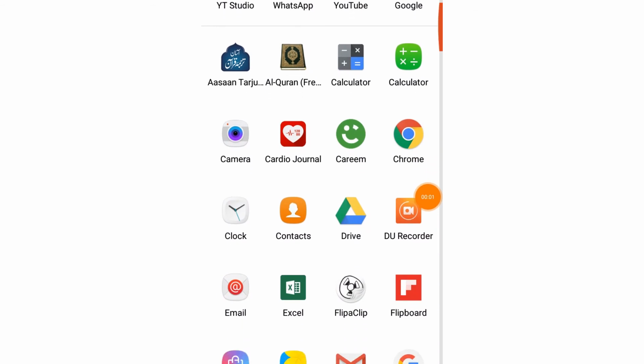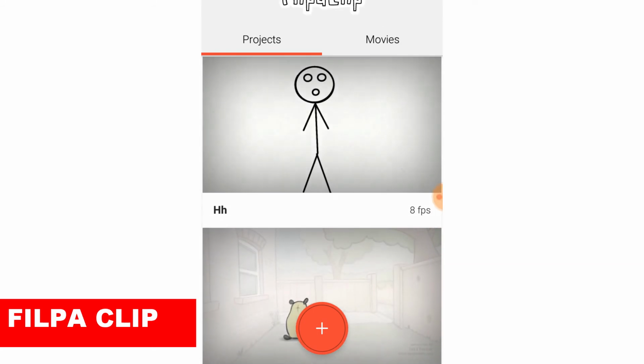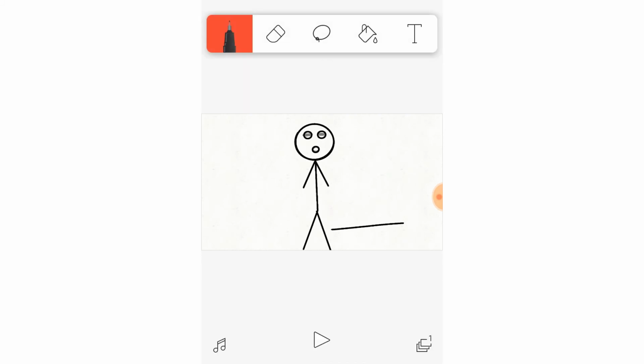Next, if you like to make animation videos, then FILPA Clip is best for you. You can also use this app to make cool intros for your YouTube videos. It doesn't matter if you have never done animations, this app makes it very easy for beginners to make animated videos. So I recommend that you give this app a try.